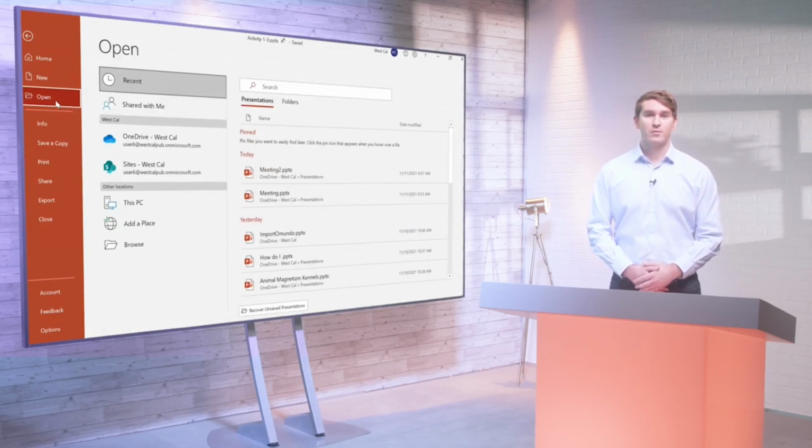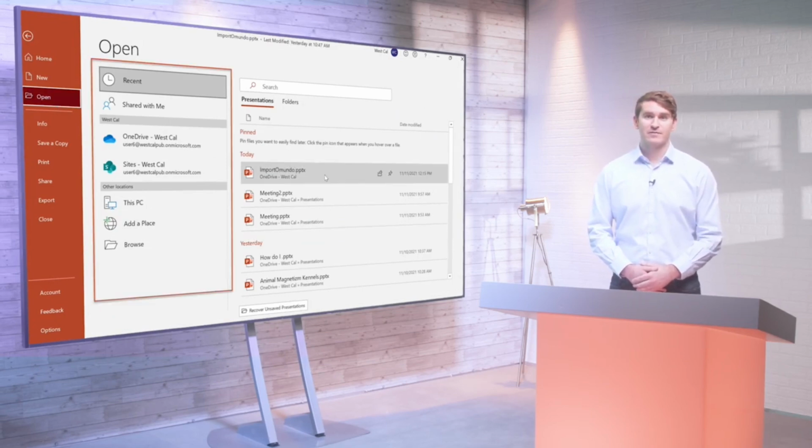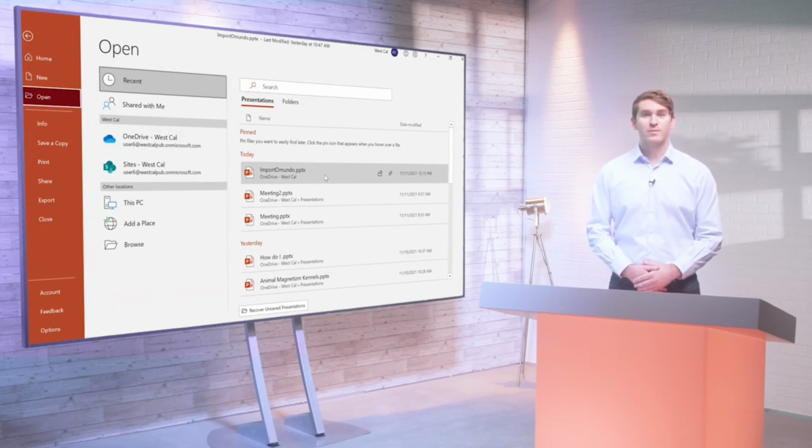When you have built a few presentations, you'll need to open them to edit or present slideshows. Access any file you have saved using File, Open. If necessary, on the left-hand side, choose the location that your document is stored in. When you see the presentation you need, just click on its name to open it.